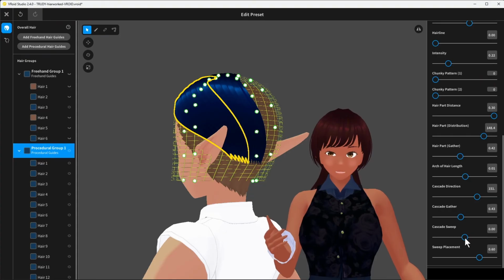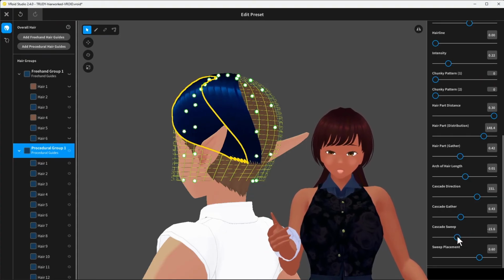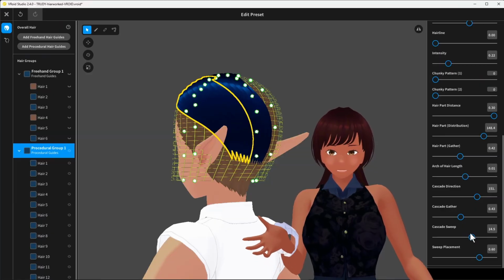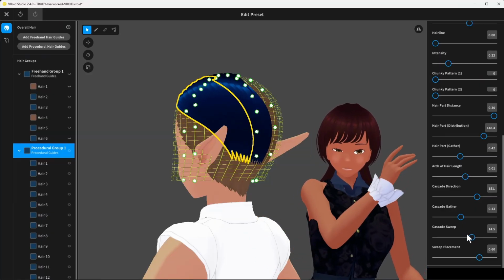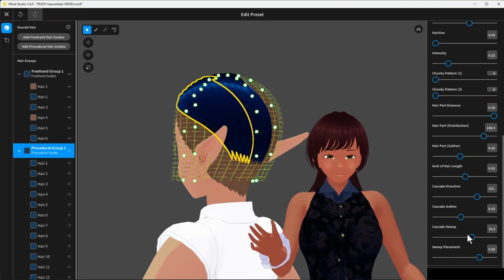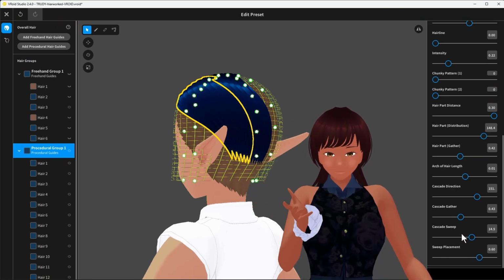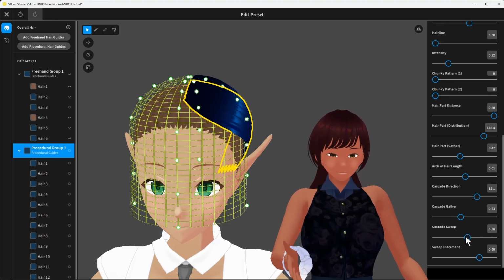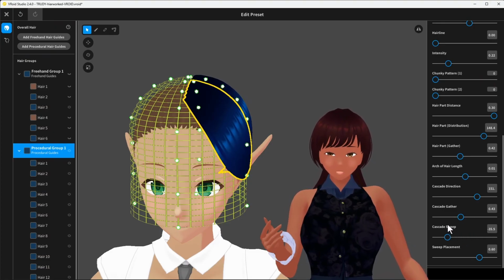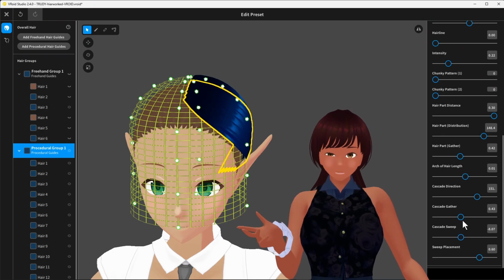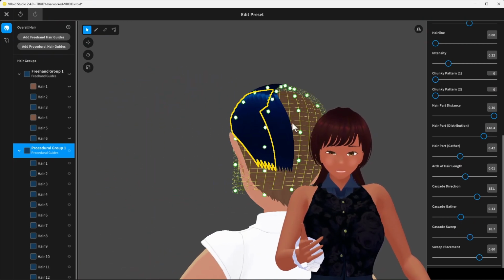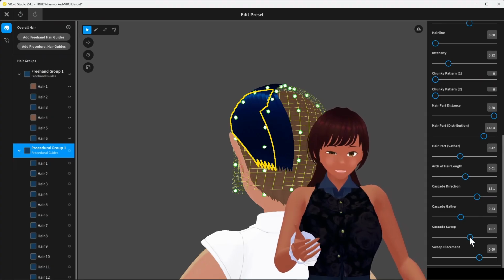The sweep, this is whether the bell curves down in the front or down in the back. So down in the front, here. Cascade sweeps down in the front, or it goes up in the front, and it goes kind of down in the back.